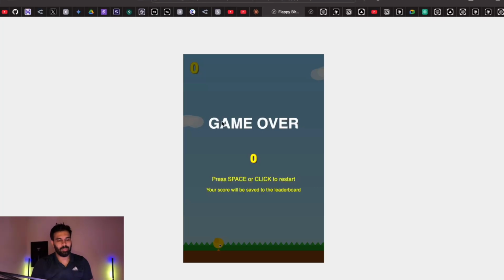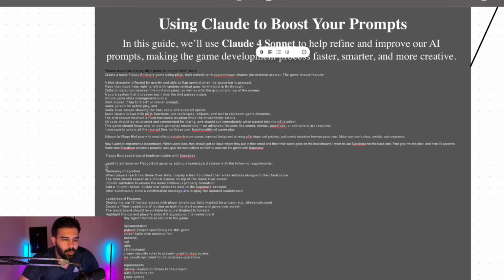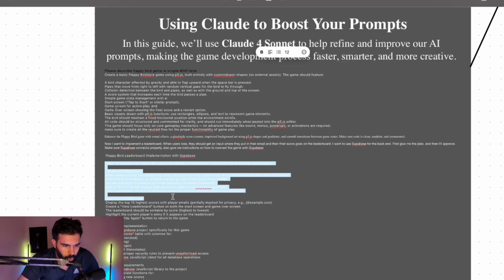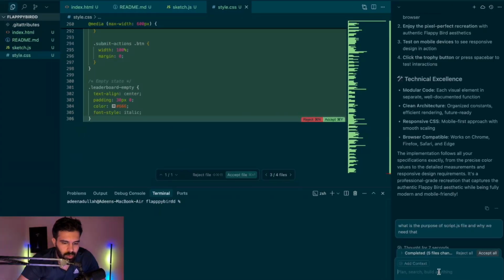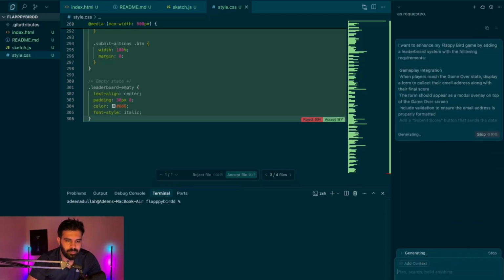Perfect. Now let's implement Supabase and the leaderboard where you guys can also add your score. Now let's add a leaderboard function where we can see who has the best score. So we will be using this prompt to add a leaderboard in our Flappy Bird game. So I'm going to copy this prompt, run this in our agent. Now let the agent code the leaderboard feature.